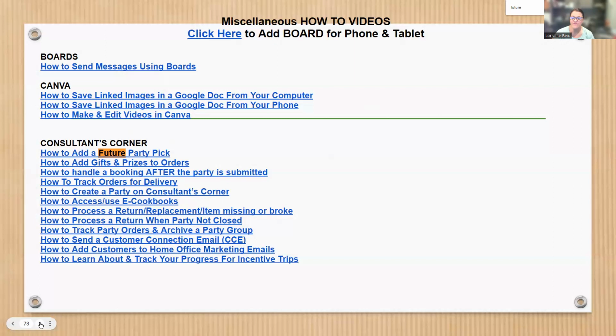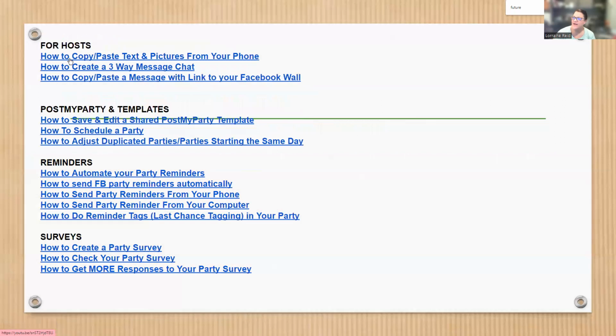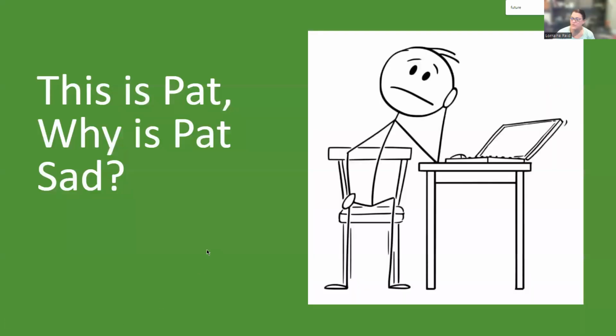But again, wave the white flag if you cannot find something. All Facebook actions are going to be here. How do I tag everyone on Tuesday? Here's how you do it. How do I message the guests that did an order? Here's how I do it. How do I fix my business page when I don't have groups? Everything is here right at your fingertips. And then finally, anything I need to do for my host my party, any reminders, the surveys, all sitting here. So again, everything, believe it or not, is right at your fingertips.